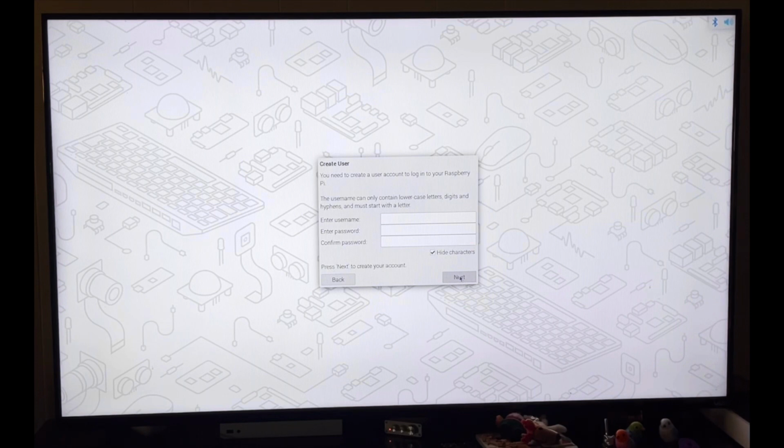And create user. Even though I did it already, I don't know why, but it's asking me to, so I'll do it again. I'm going to make sure I use the lowercase username pi. Lowercase is very important. Password, I'm going to enter what used to be the default password again of raspberry, R-A-S-P-B-E-R-R-Y. Just to show you that's what I typed. Have to remember that, okay? Have to remember what your passwords are. Press next to create your account.